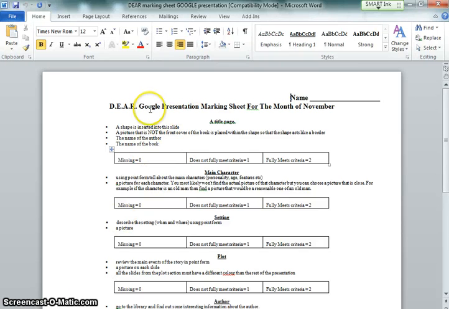Okay, so you'll see that our November book report is going to be a Google presentation, which is basically the same thing as Google's PowerPoint. So you need a title page. It says a shape inserted into the slide, a picture that is not the front cover of the book is placed within the shape so that the shape acts like a border. You need the name of the author and the name of the book.